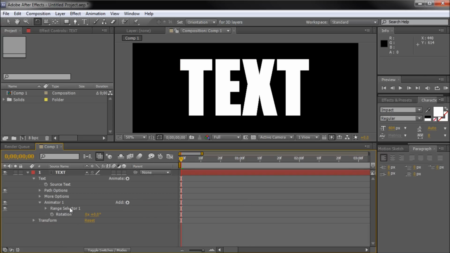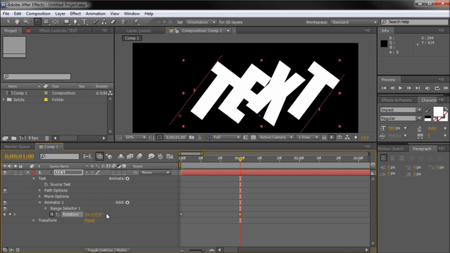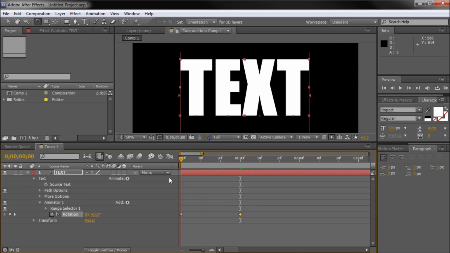So basically the difference is if I animate the rotation here by clicking on the stopwatch, and then coming out, say again 20 frames, maybe a little bit more, and then rotate it. I'm just going to use the numbers here, and we're just going to rotate the degrees. You can already see what's happening. Basically, it's affecting each individual letter rather than the overall block size of the text. So now you can see that you have a pretty cool animation going on there.